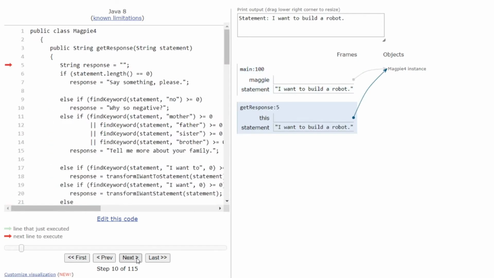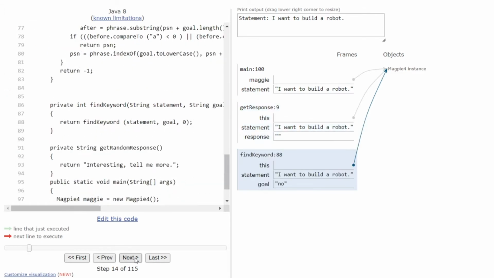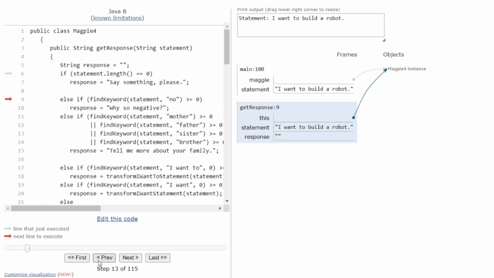Well, like I said, it's going to go down all of these methods. So the first method we're looking for is whether it is blank. And here you will see that it is not. The statement is I want to build a robot, and we actually have words there. It's not equal to 0, so it's going to move on to the next one.